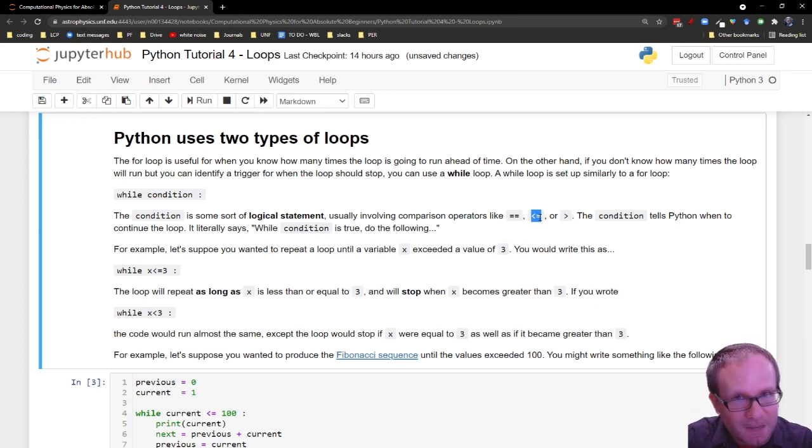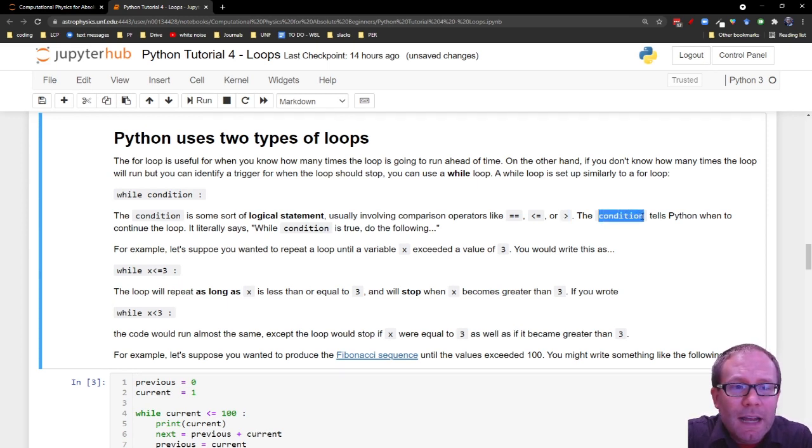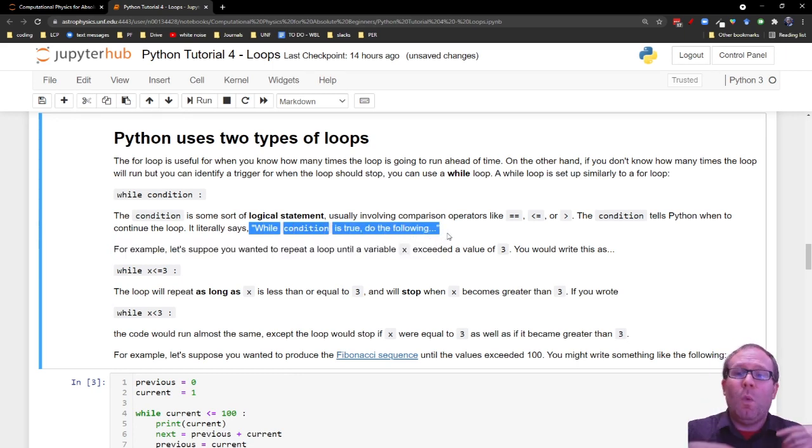Then there's less than or equal to. It does exactly what you would think. Is the thing on the left less than or equal to the thing on the right? Or greater than: is the thing on the left greater than the thing on the right? So the condition tells Python when to continue the loop. I think this is a confusion some students run into, is that they think that they have to put the stopping condition in here. What you're actually doing is putting in the continuation condition. Because what it's literally saying, if you put this as a sentence, is while condition is true, do the following.